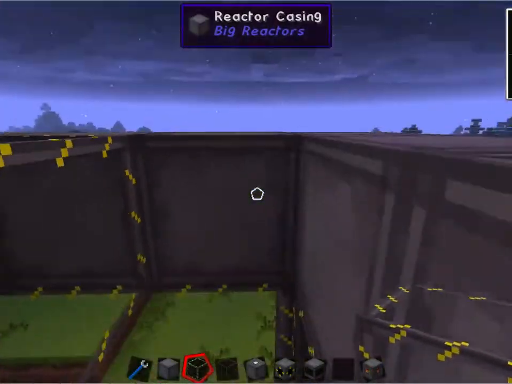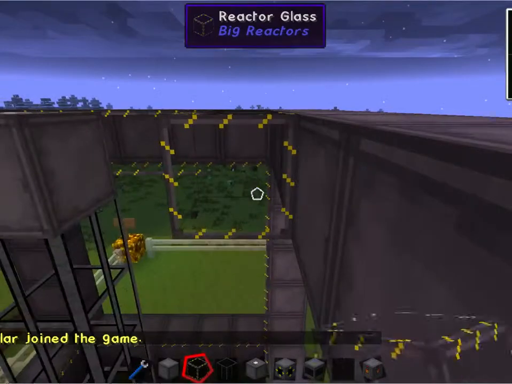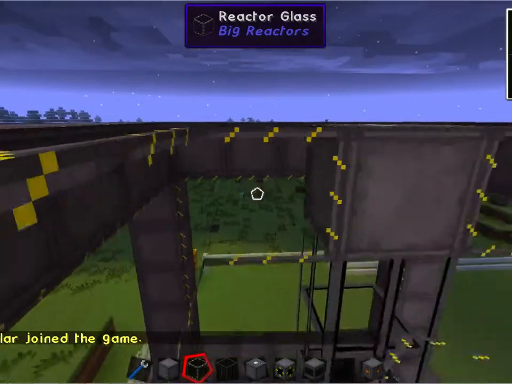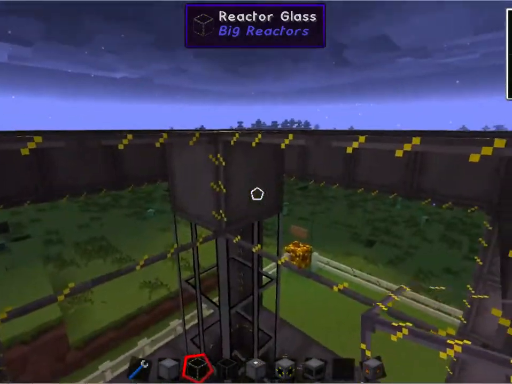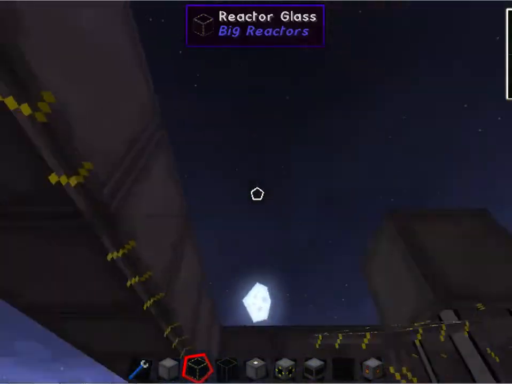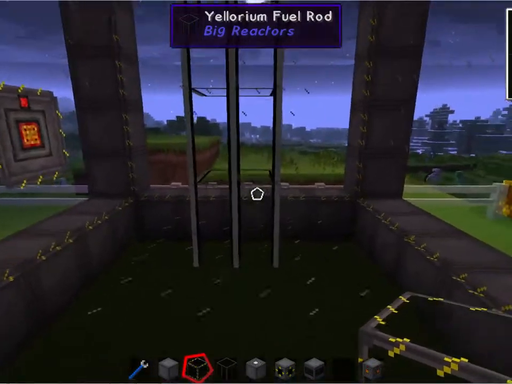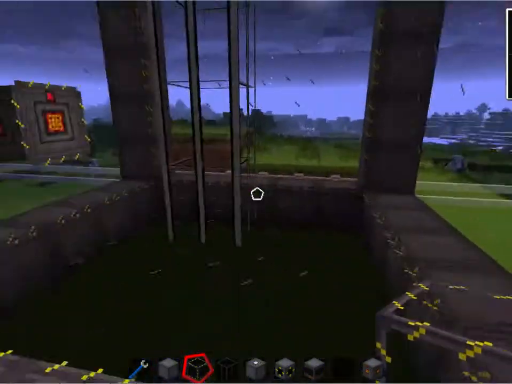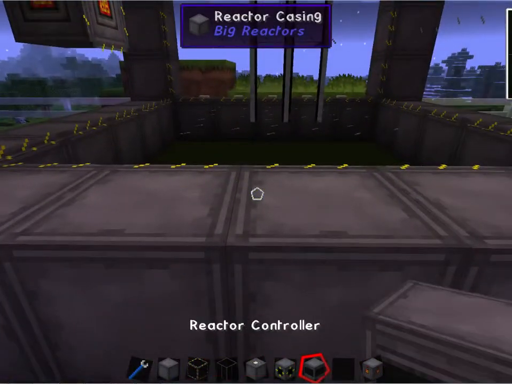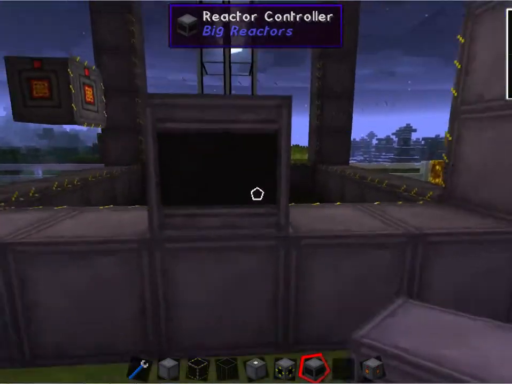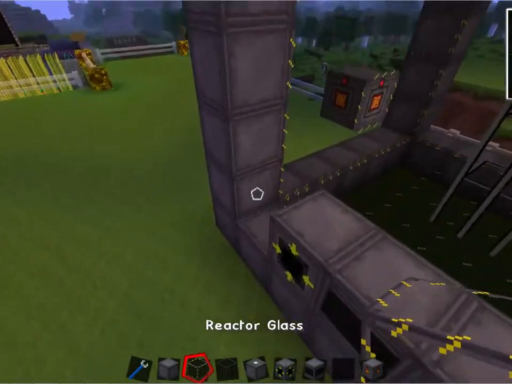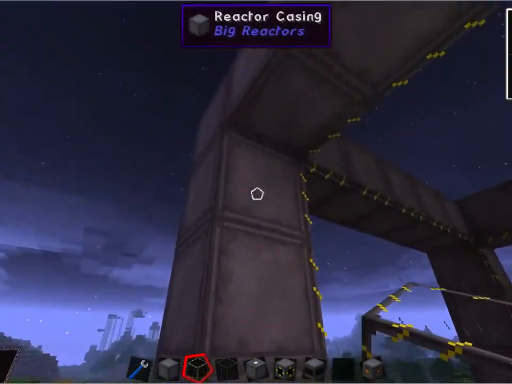Now we'll glass in the top, and this is a very, very small reactor compared to some other ones. After, I will show you some of the ones that not only I have built, but other people on the server have built. They've gotten quite big with them. All right, so we've got a simple setup here. Top's glassed in, sides are glassed in, and we've got the fuel rod with the control rod on it. Now we decide where we're going to put our controller. I find it easiest just to stick it in the center, put a couple access ports on it, and call it good. So now we're going to glass up.